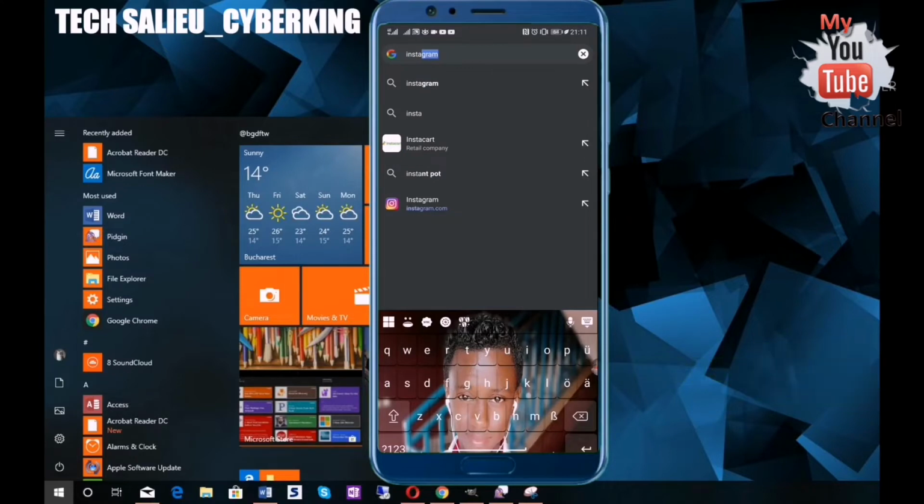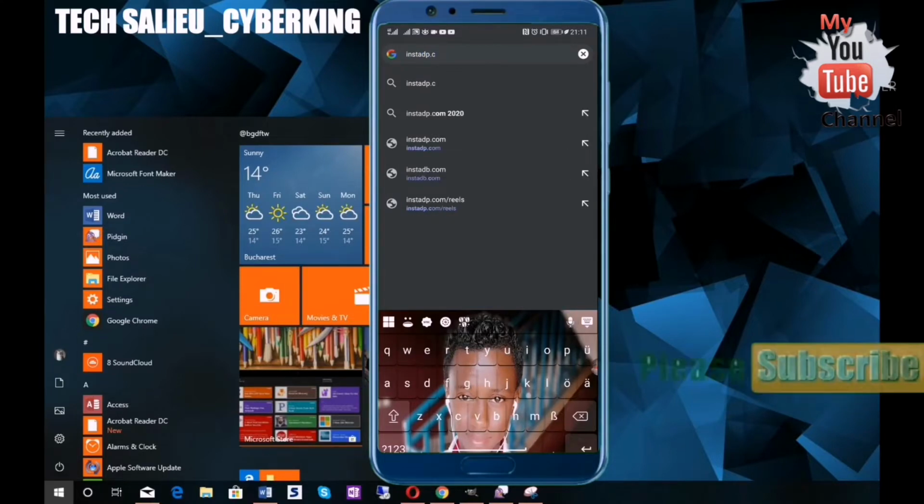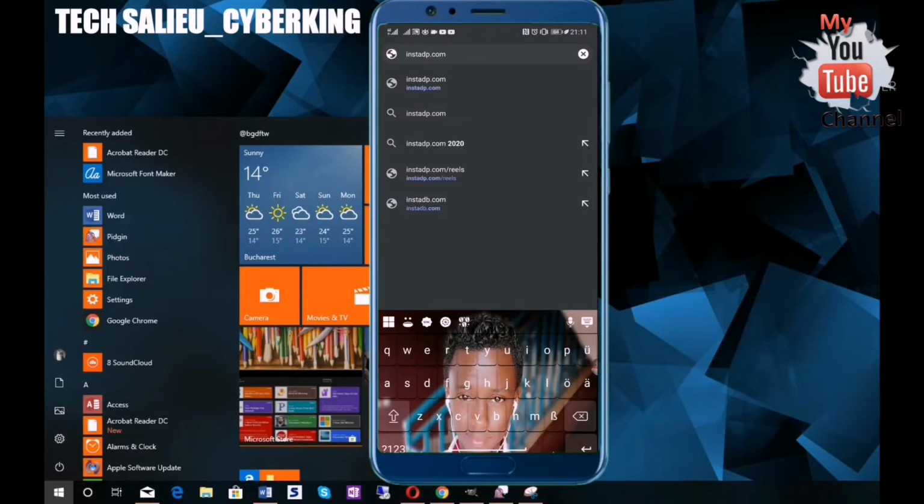I'm on my Chrome. InstaDP, this is the website. Through this website I can download anyone's Instagram profile pic. Okay, instadp.com, this is the website. Let me try to open this website.